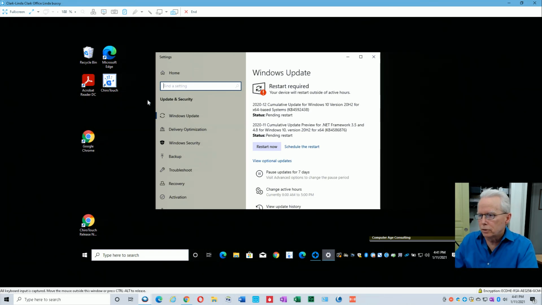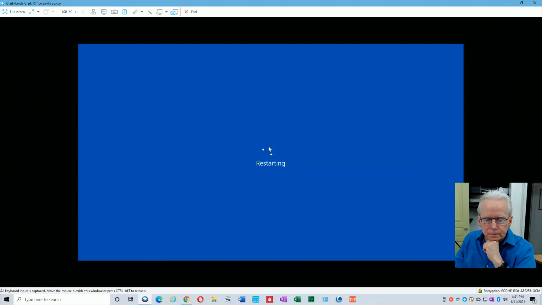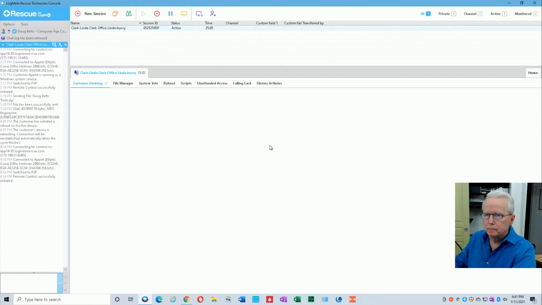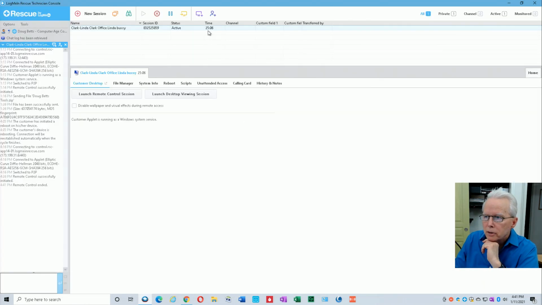Okay, there just finished the installation of that cumulative update. And both of these options are saying pending restart, so I'll click restart now. So this is going to kick me back to the LogMeIn Rescue console screen. And up here it says 25 minutes connected. That's going to reset to 0 in a moment as it's restarting.